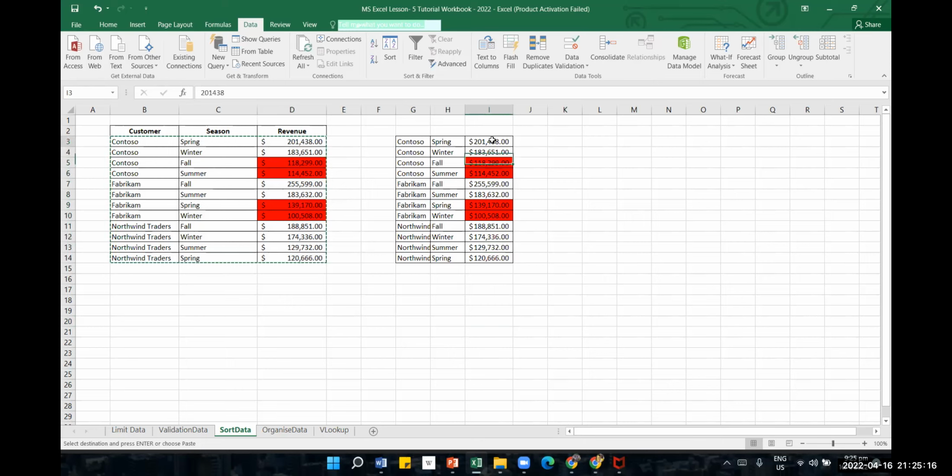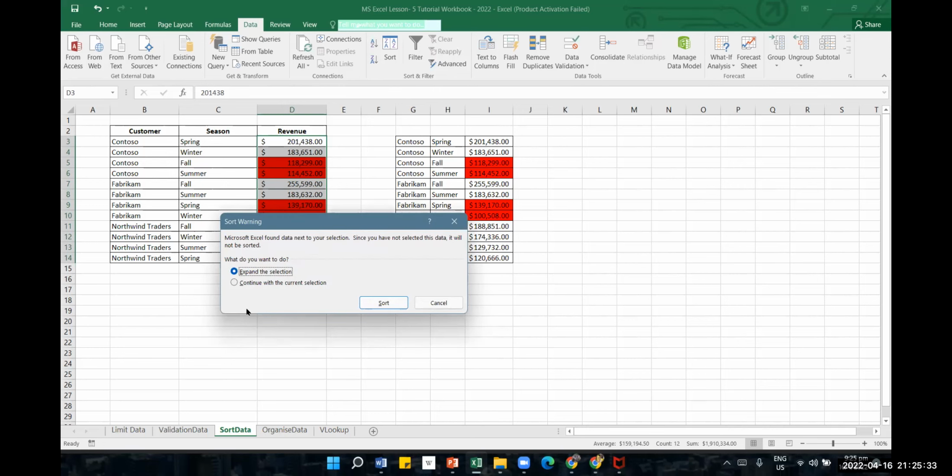You see, it's random: 201, 183, 120. But now I will use the sorting data. I select this. I do a sort A to Z. That means it's smallest to largest. When I click this, the computer asks me, found data, there's data next to your selection. Since you have not selected this data, it will not be sorted. Do you want to expand the selection?